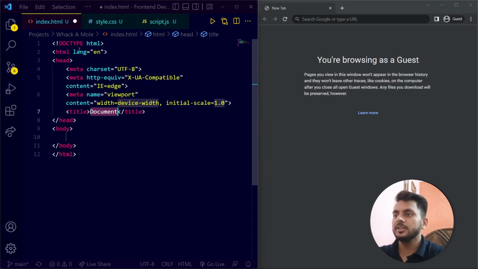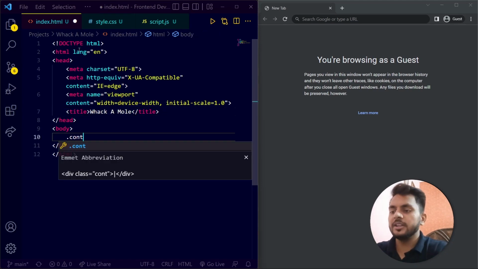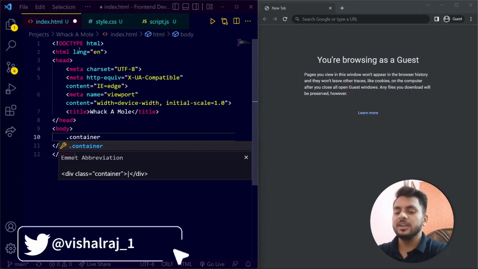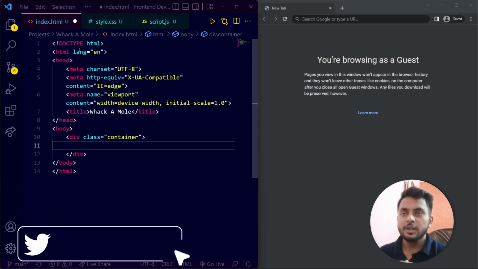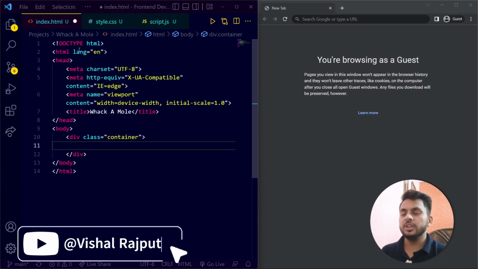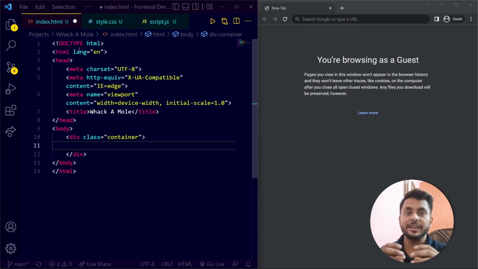So first of all, let me create a boilerplate, and in that boilerplate my title will be whac-a-mole. Then I will have my container, and whenever I create a game, I write everything in my container. Right now we will have 2 things. One is our main container, in which we have our title and our start new game button, and the second container in which we have a grid of 9 squares, where we will have our mole.